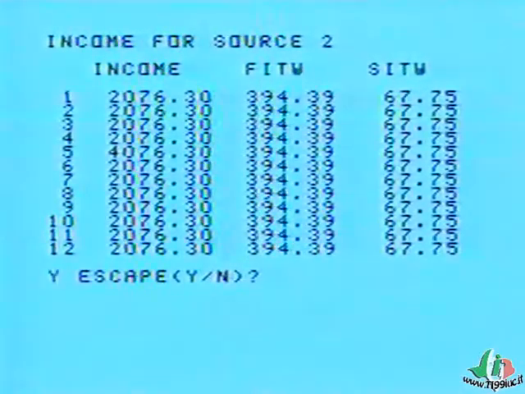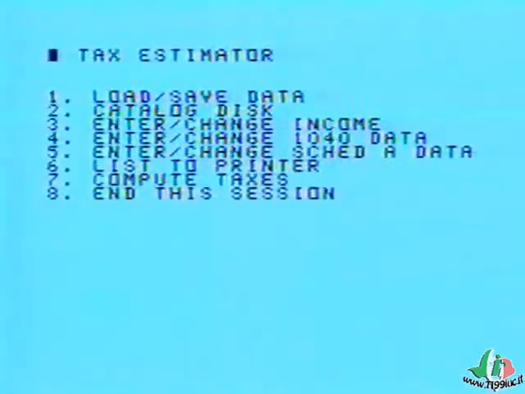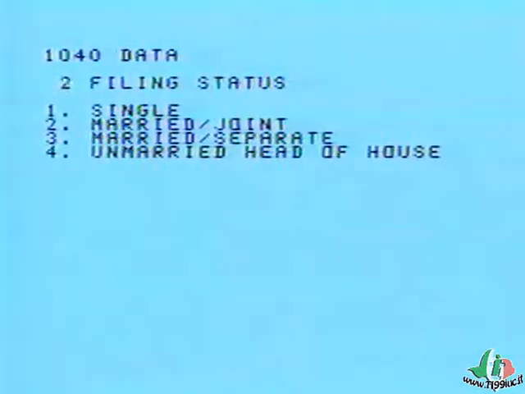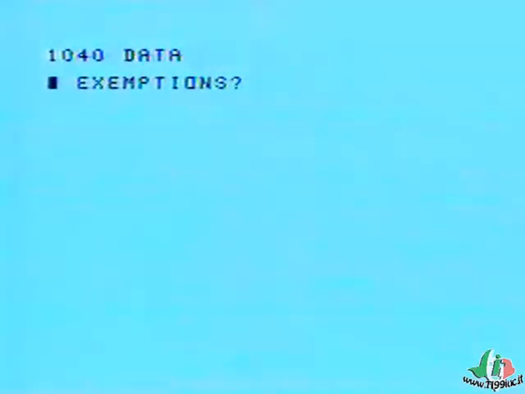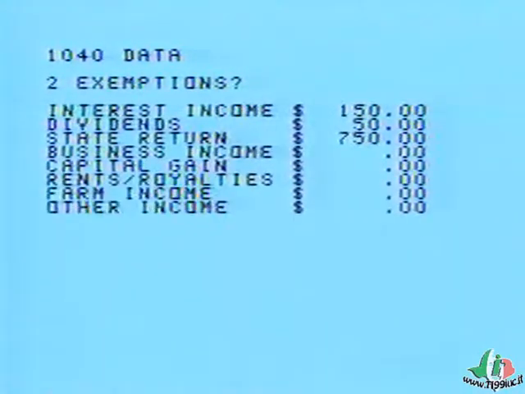And I'm just going to leave this right here and go back to the main menu. So let's take a look at number 4. My filing status is married joint, and I have 2 exemptions. And these are the things that I can enter on my 1040 long form that are related to extra income. And that's what I estimated for 85. So let's just go through these.